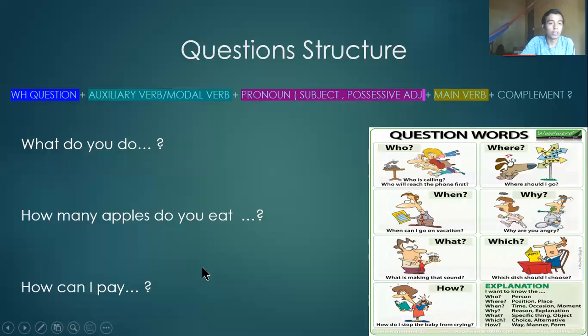So now let's see how the structure is used in a question. I have here 3 examples. So let's see each part of the question. What is our WH question. Do is our auxiliary verb. You is our subject pronoun. And then we have the main verb, that is do.